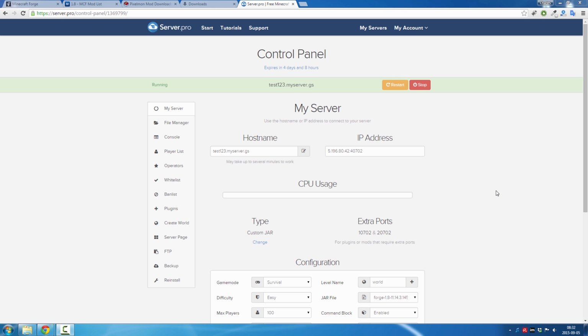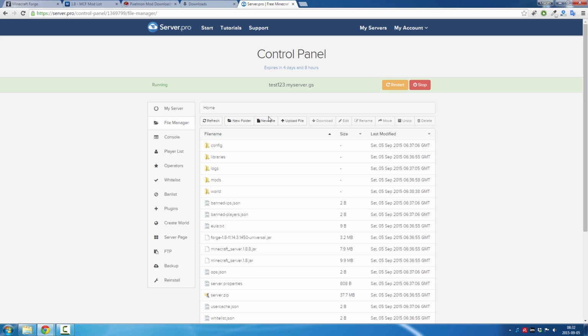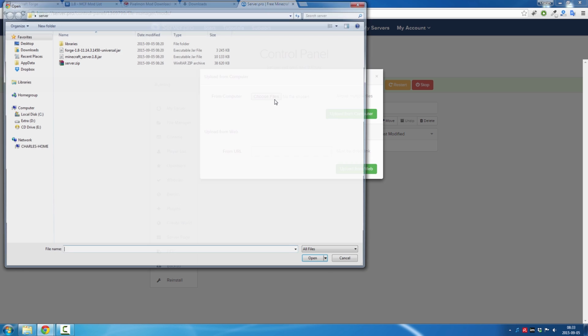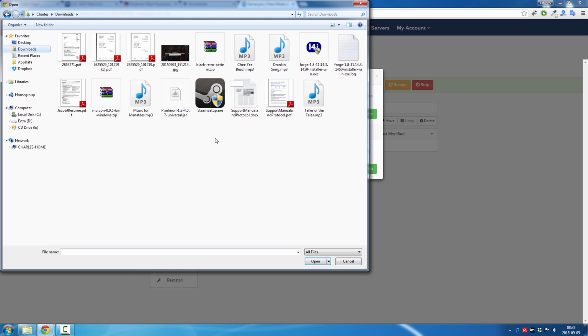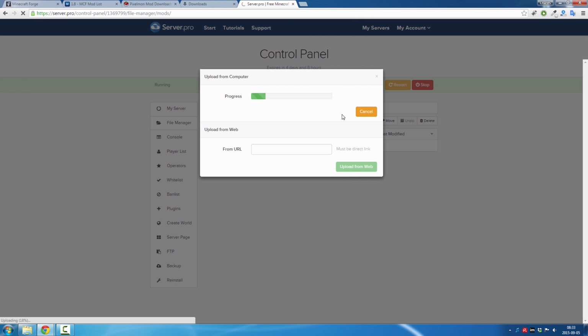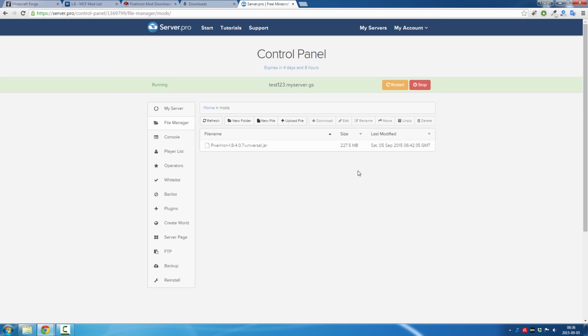So now the server has Forge running, but we want mods on the server. So we have to upload our Pixelmon mod by going to the mods folder and clicking on upload file, choose file, find the mod that you downloaded earlier, click on open, and then click on upload from computer. Now this can take a while depending on how many mods you have and how big they are. So remember, you have to do this step for all the mods that you want on your server, and you have to install it on your computer as well. Alright, after you've uploaded your new mod, click on restart.